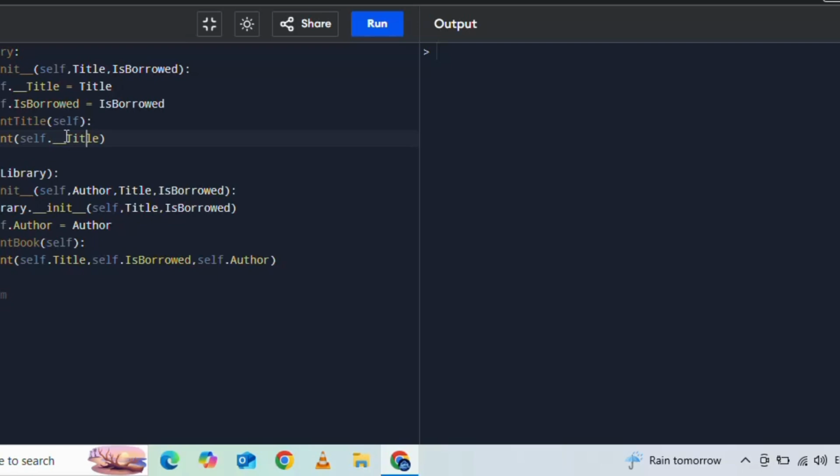Now let me create the object for this book class. I am naming the book class object reference as b1, and I am calling the initializer function of the book class by passing all the expected values as arguments. I am passing the author name as a1 and the title as t1. After that it is expecting is borrowed. Initially, when you are creating any record for the books, it would be false itself, unless any other person borrows it.